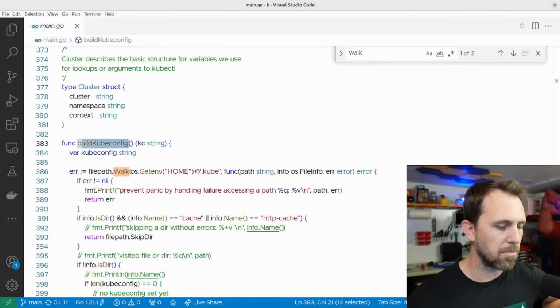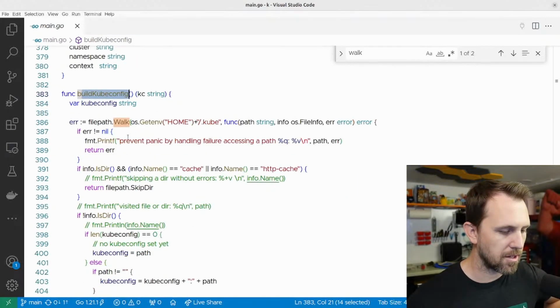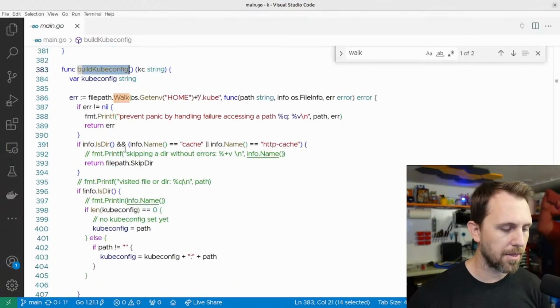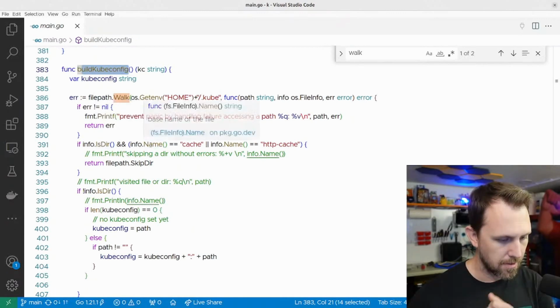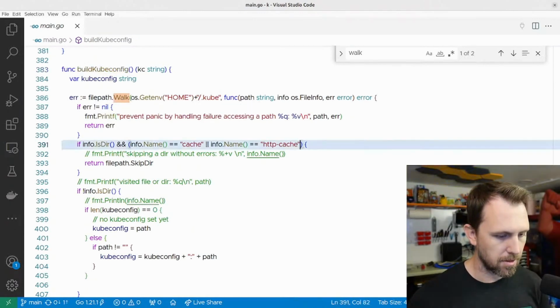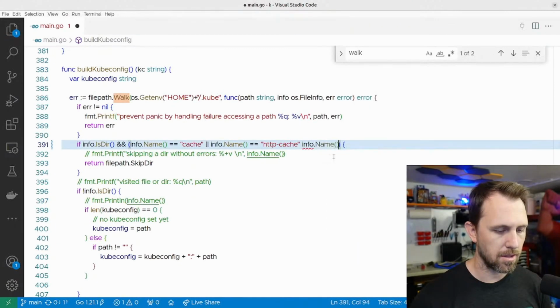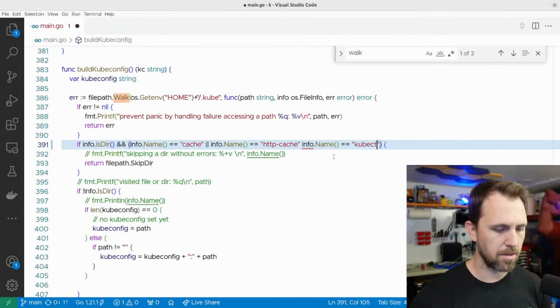So we're building our kube config. Config string. Oh, if I already have a kube config set, I don't do this entire walk. This is just, hey, if you don't tell me what you want, we're going to walk the whole path. If it's a directory, skip it. If it's, oh, here we go. So I have this ignore list already. Info.name equals kubectx.